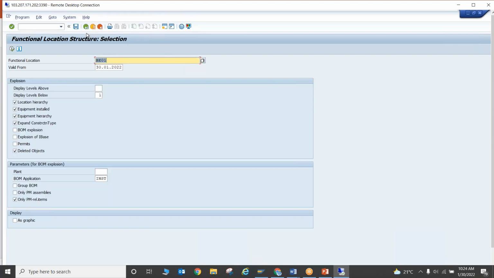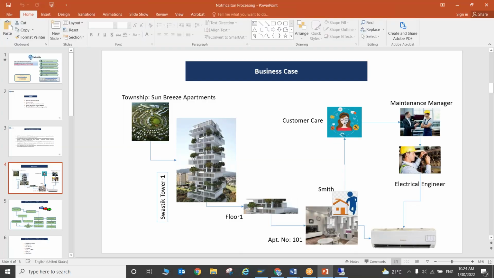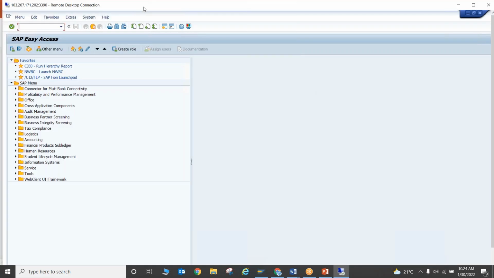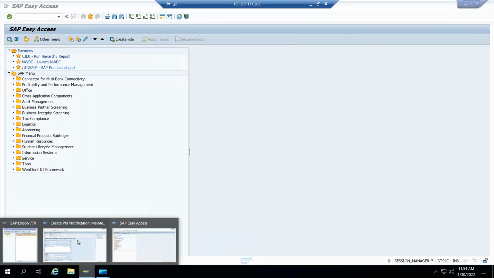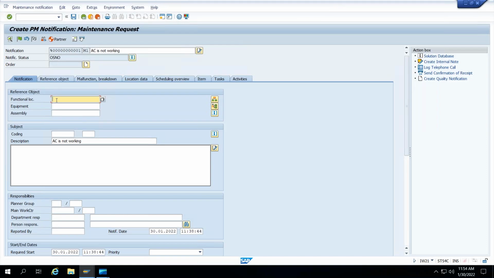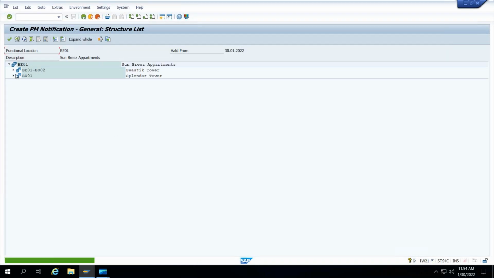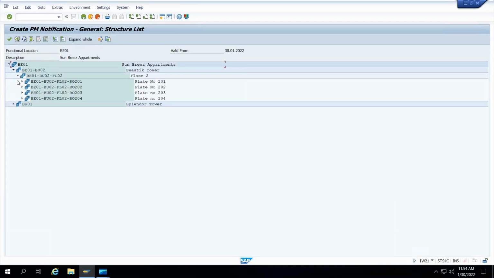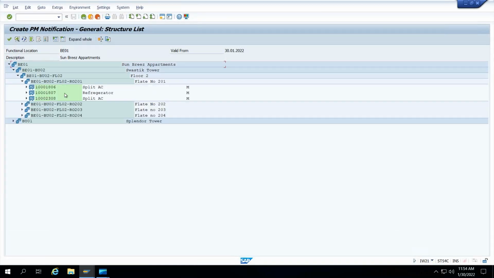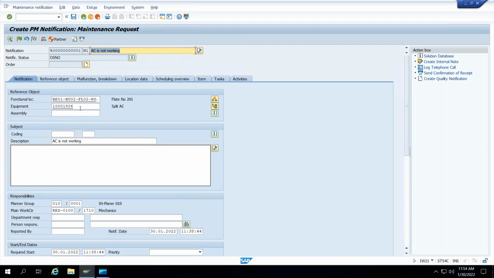Let me go back here in the notification. Here, enter BE01 and click here. You can search exactly for your equipment here. Open this hierarchy. This is the split AC. This is your equipment. You double click here, and it will automatically be captured here in the equipment field. This is your functional location.